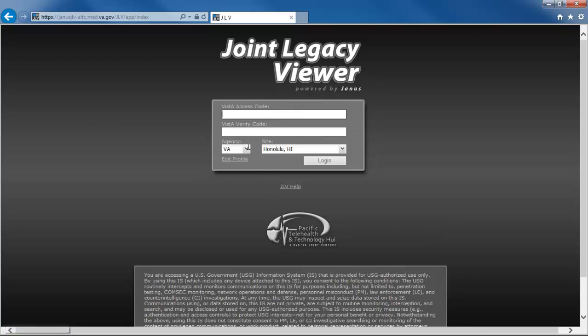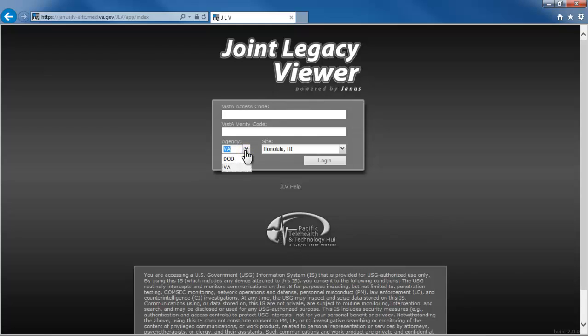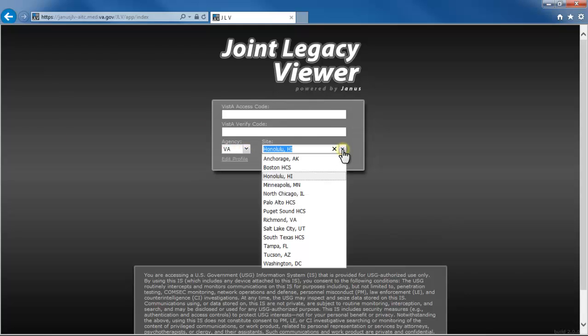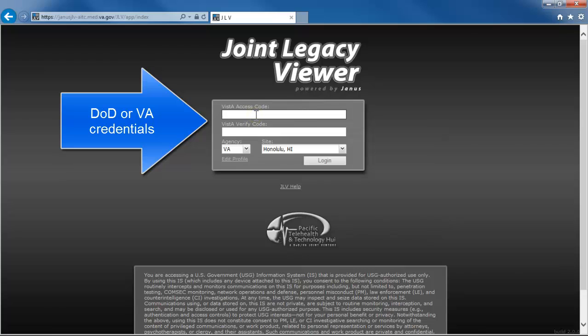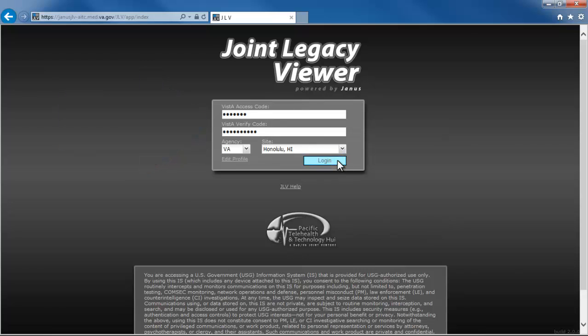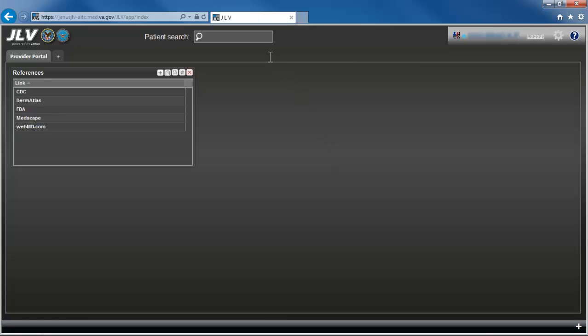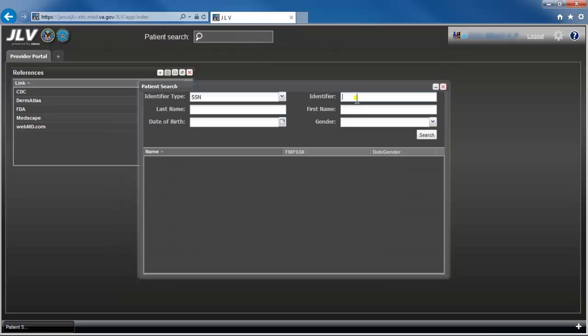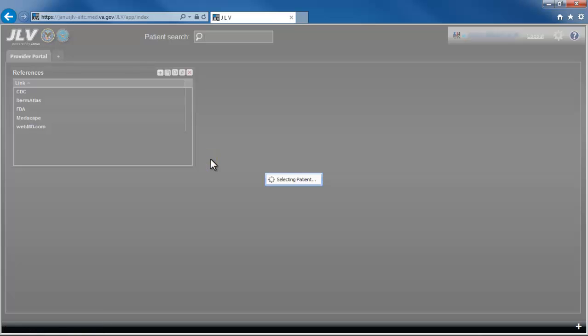The Janus JLV application can be accessed by all DoD and VA clinicians. From the login screen, the user can log in using either their VA or DoD credentials. Two test patients have been created for this demonstration as examples of wounded warriors that have received care in both the DoD and VA healthcare systems. Let's take a look at our patient in the ambulatory care setting.